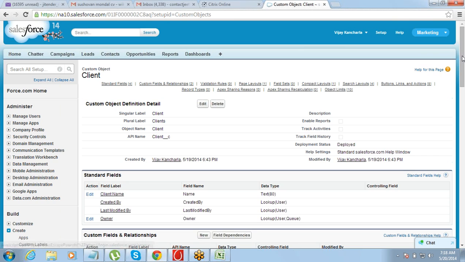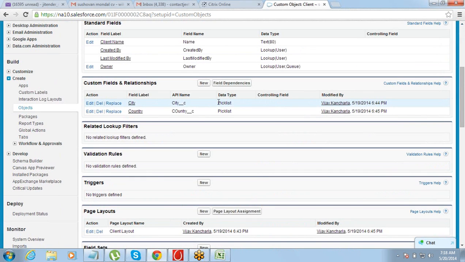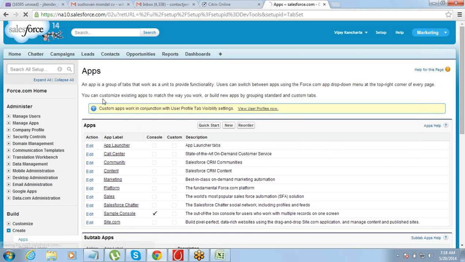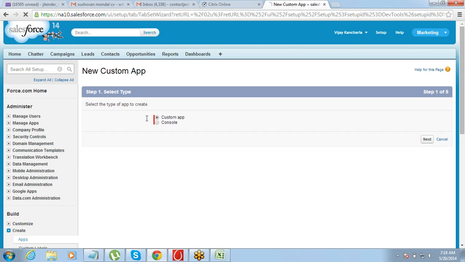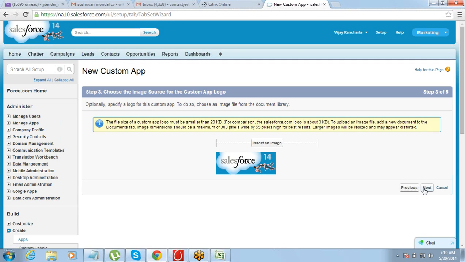So for that, first thing that I need here is an app. I need to create an app for the project management. Creating an app is also simple. Go to setup, I already told you, setup, create apps. Go to apps, new, custom app should be selected. Go to next, and then just put a label and a name. So let me call it a project management app. Whatever name and label you want to give, fine. If you want, you can include a logo for the app. Instead of this logo, if you want your company's logo, you can include that here. If you don't want to put a logo here, that is fine.